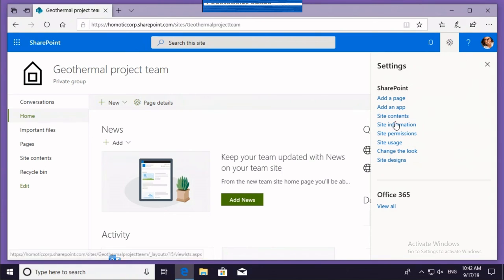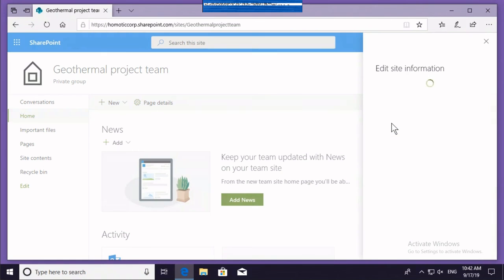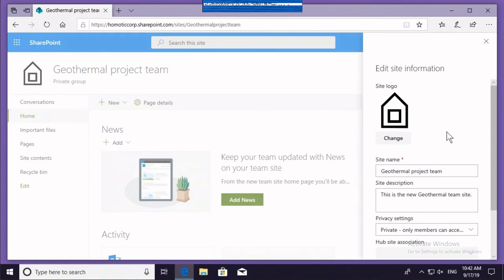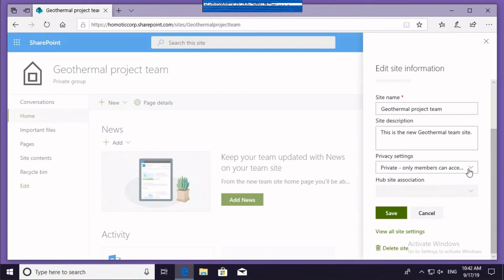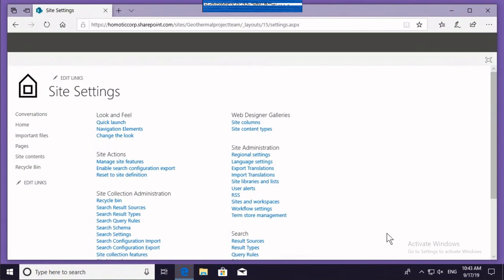From the Site Information page, if you scroll down to the bottom, you'll find the option Delete Site. If you find that you would like to access all of your site settings, you'll also see just above that you have View All Site Settings. And this will redirect you to all the site settings that you may have access to if you have created the site or have admin permissions.